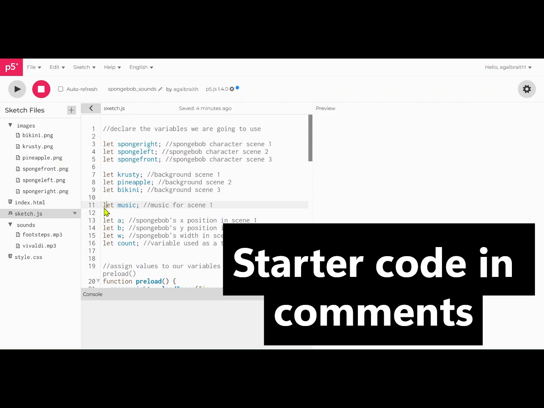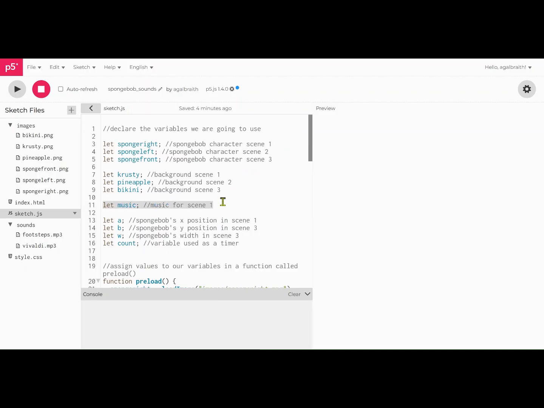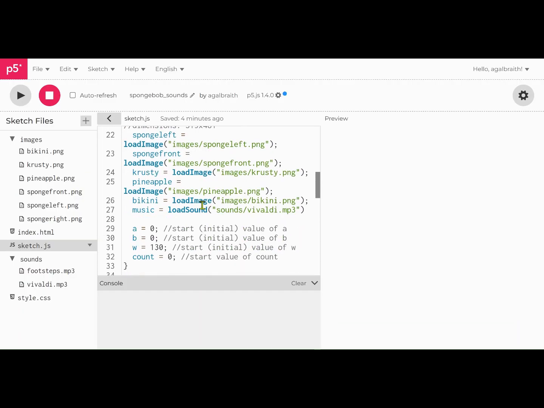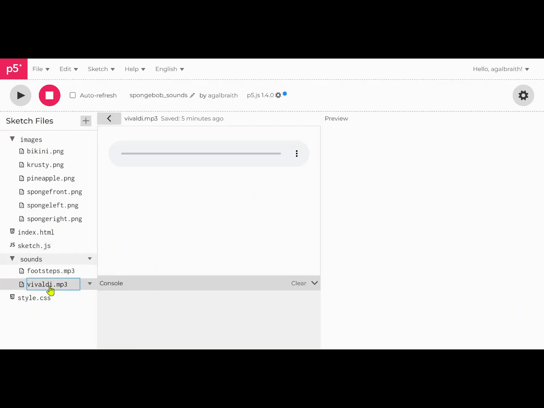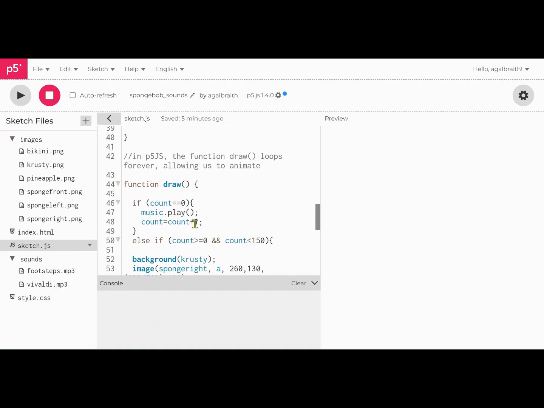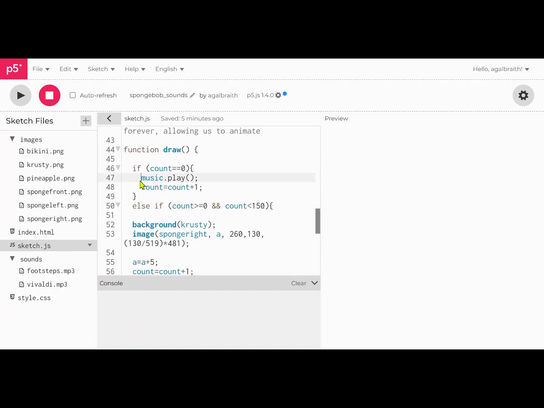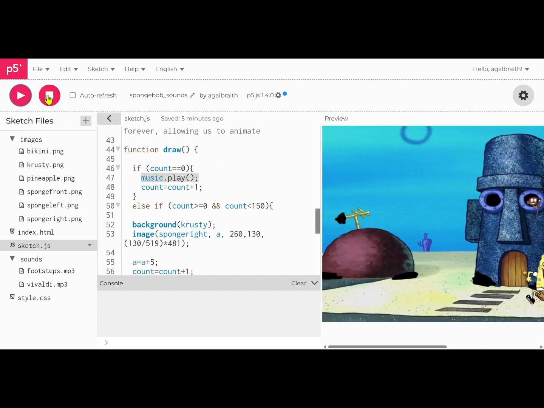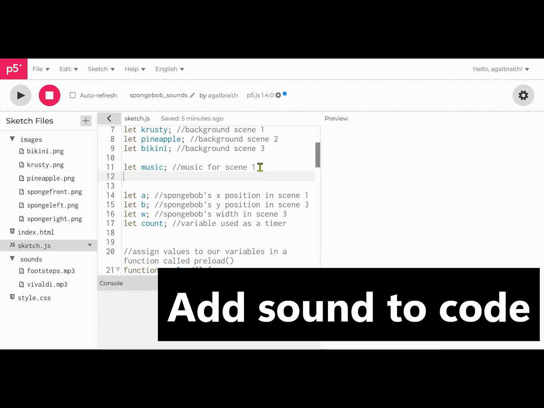Let's check this out. So here I have let music. That is declaring a variable I'm going to use for some sound. And then under my load images, I have load sound. Okay, so music is load sound, and I'm loading this vivaldi.mp3 file. And then the way I play it is down in my code, this line right here, music.play. So that variable called music, the dot play function starts the sound. So when I run it, it's playing music in that first scene.